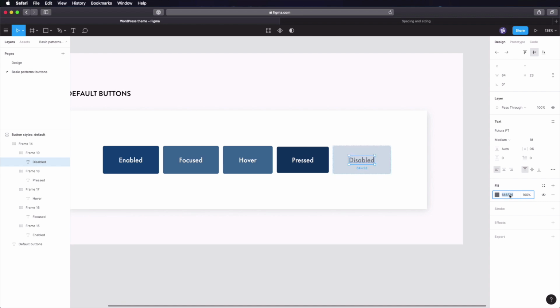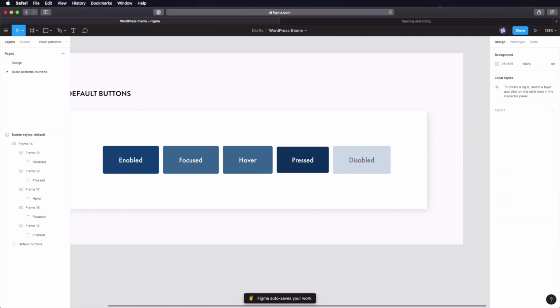Okay, so with gray 60, I'm going to do this test yet again. And now I have a contrast of 3.63, which is a pass. So that's the color that I'm going to use.